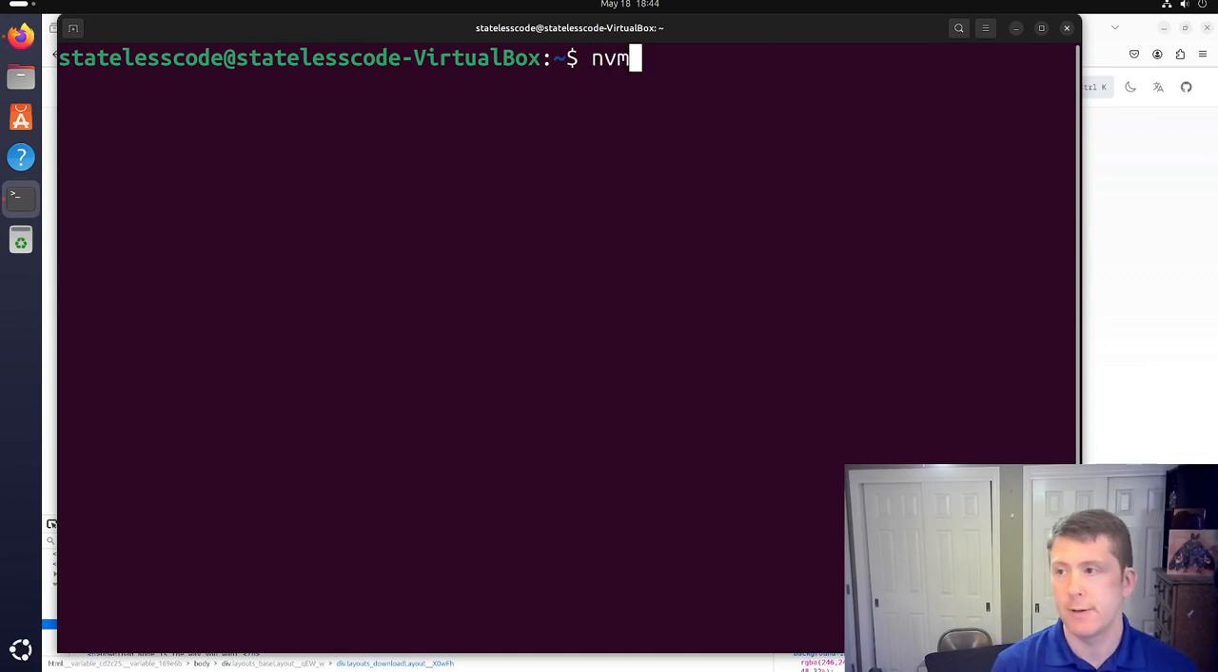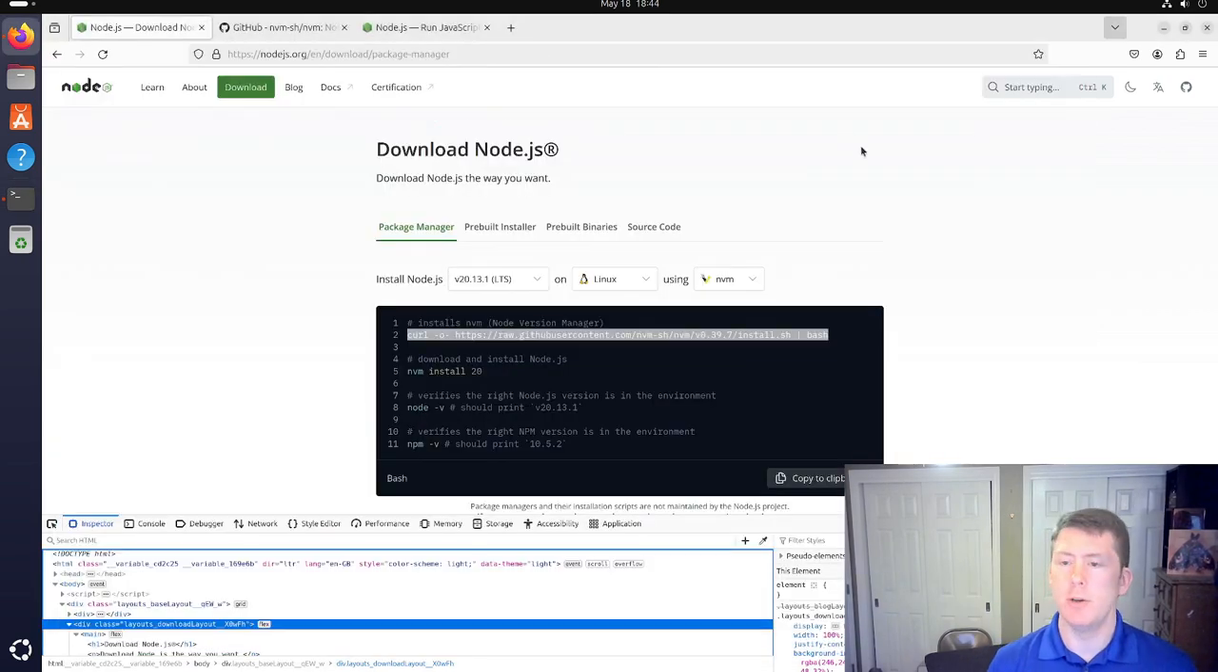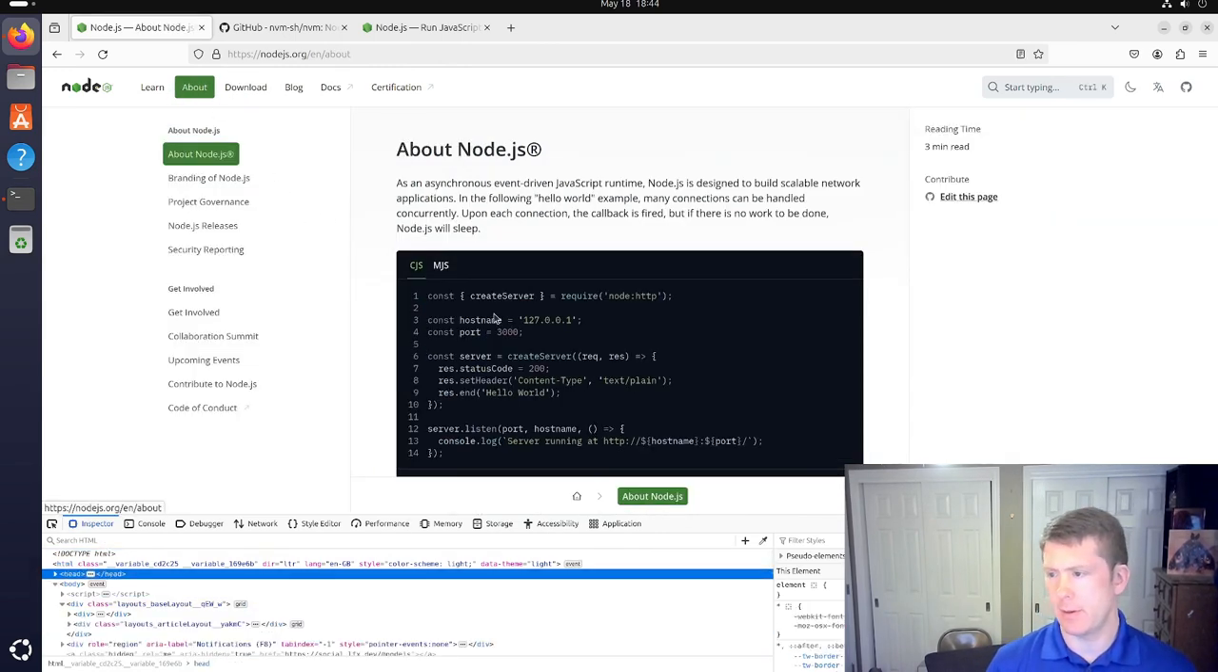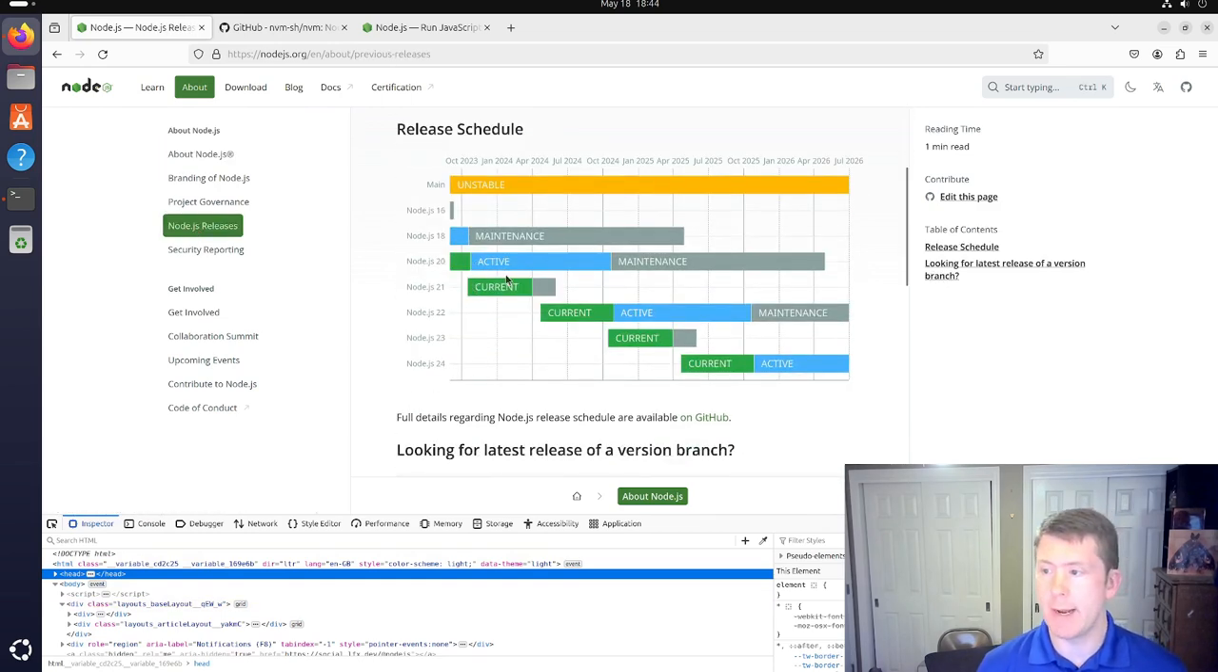Now we've got NVM installed, and what we're going to do is install Node 18, 20, and 22. Node 20 is the active long-term support version of Node, 18 is the previous one, and 22 will be the next long-term support release. You can see we're in May of 2024 right now. So Node 22 is the current version of Node, but is not yet the active long-term support version. If you're looking for production long-term support, 20 is the version you want to go with.